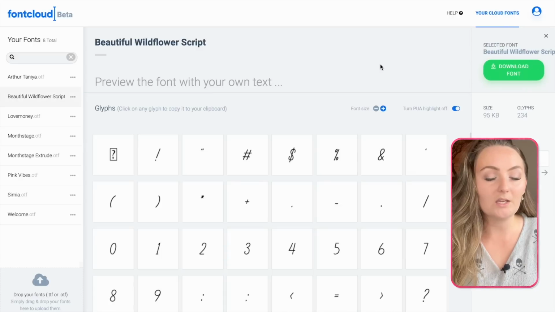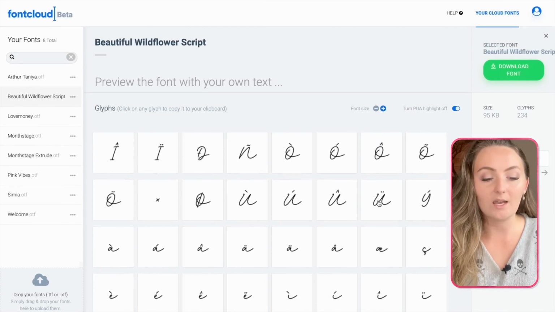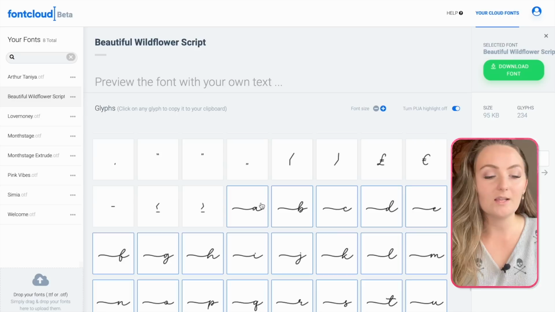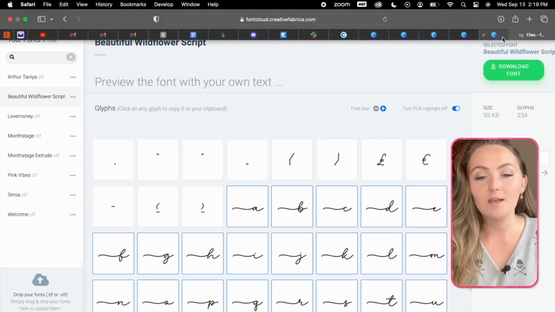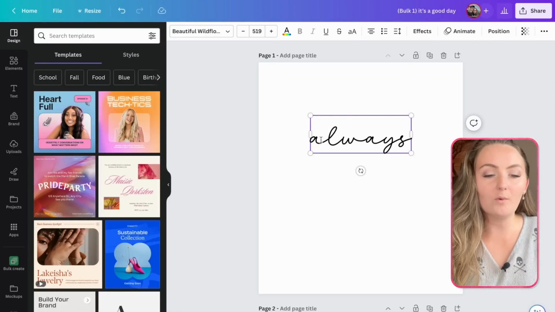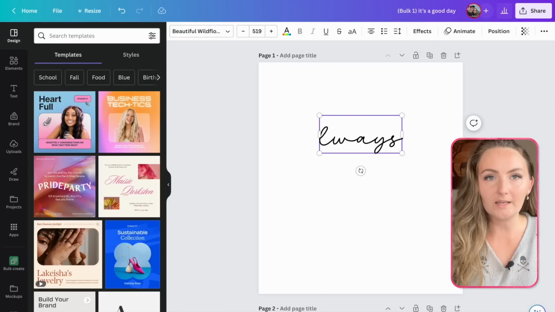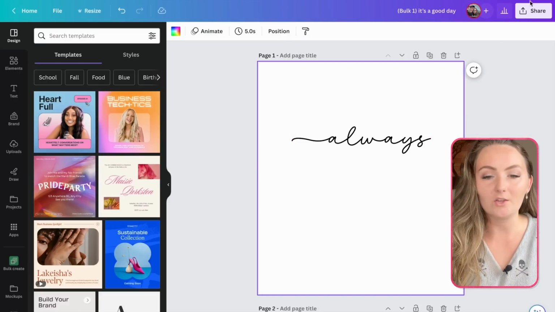And once you come in here to your font, you can scroll through all the different accents that you can add to your designs. So let's say you'll want to use this little letter A at the beginning of a word. You'll click it and it copies to your keyboard. And then you'll come back over to Canva. So let's say I wanted to do the word always. I delete my regular plain Jane letter A and click paste, and now I have that cute little glyph.